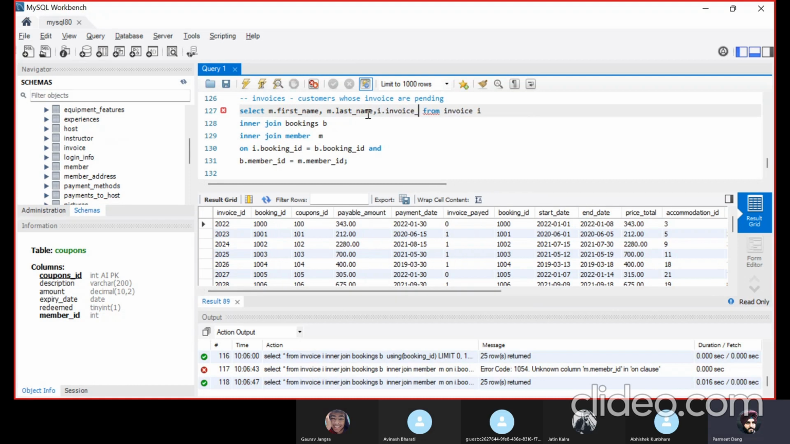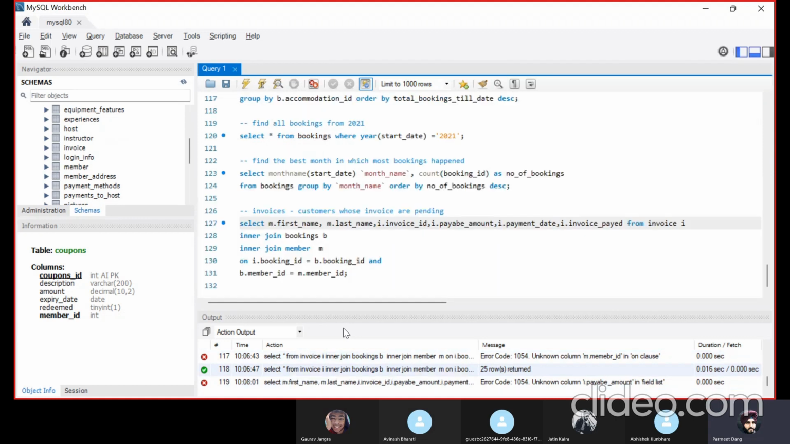i.invoice_id. Then what is the payable amount? i.payable_amount. What is the payable amount for that customer, and whether he has paid or not. i.invoice_paid. Did he pay that invoice or not? And what was the due date of this invoice? That is payment_date. What was the due date of that invoice? So we'll select all those things.